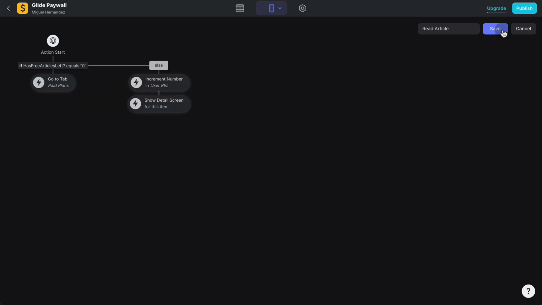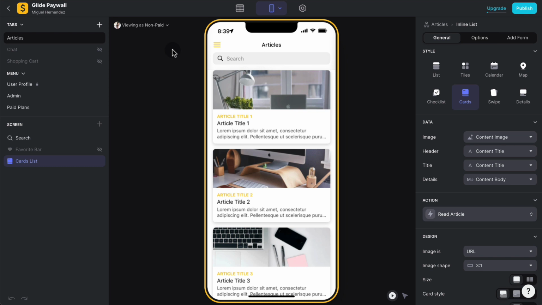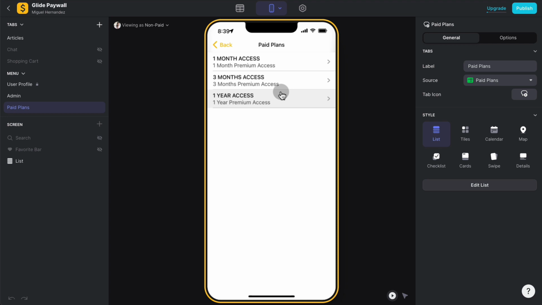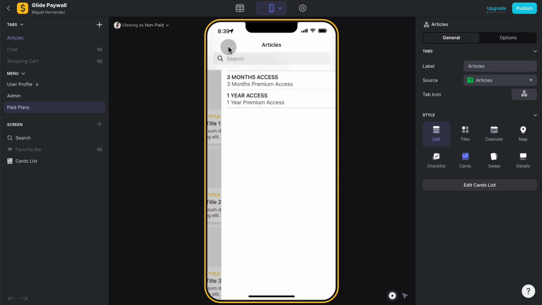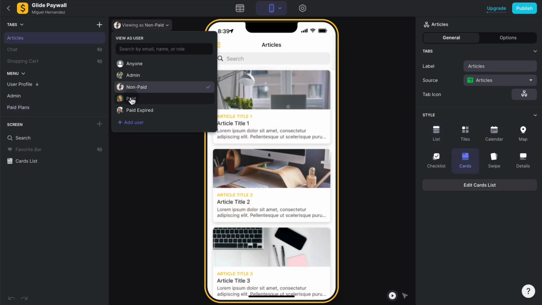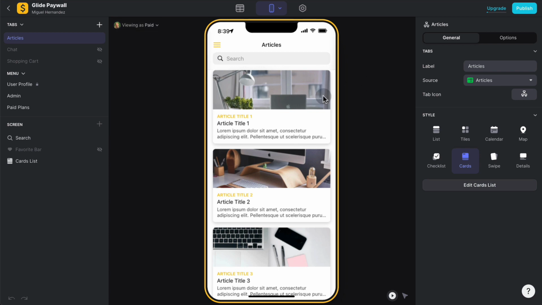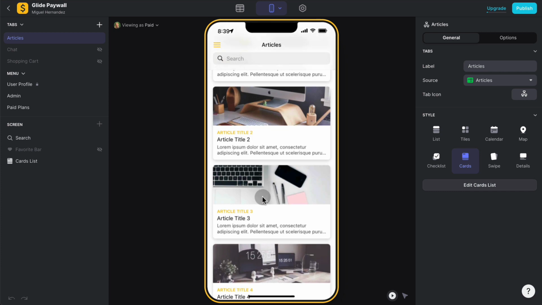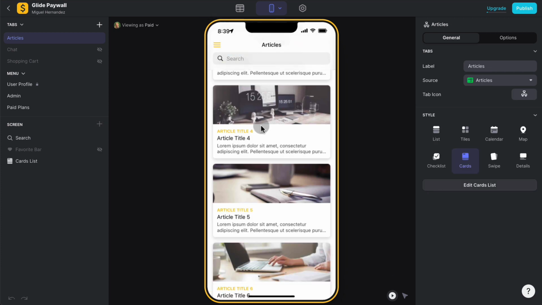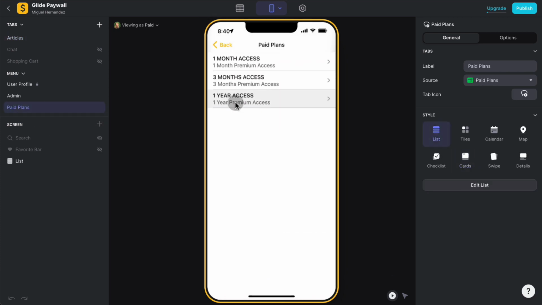All right, so we click save. The currently logged in user, the non-paid user, doesn't have access now because he has read more than 3 articles. So now when we click on any of the articles, we see that he's being taken to the upgrade page, as we predicted. Now, if we log in as a different user, let's say this paid user that hasn't read any articles, you can see that the user can read up to 3 articles. And then on the 4th article, the user is taken to the upgrade page.